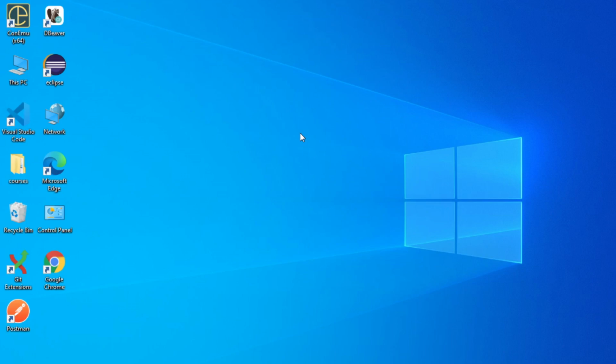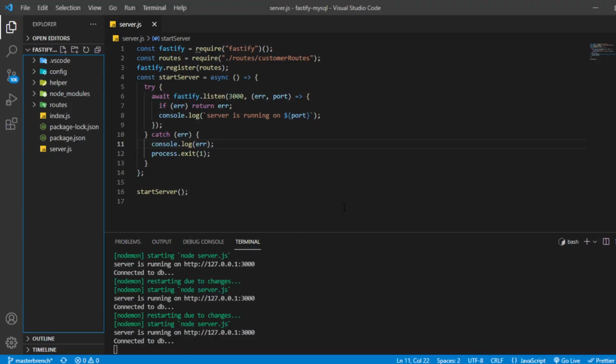Like if your endpoints are related to customer, employees and user, then you want specific routes. You don't want all those routes in a single file, you want all those routes to be decorated. So that is what we are going to do in today's video, right? So let me just show you what we have done in the last video in Fastify.